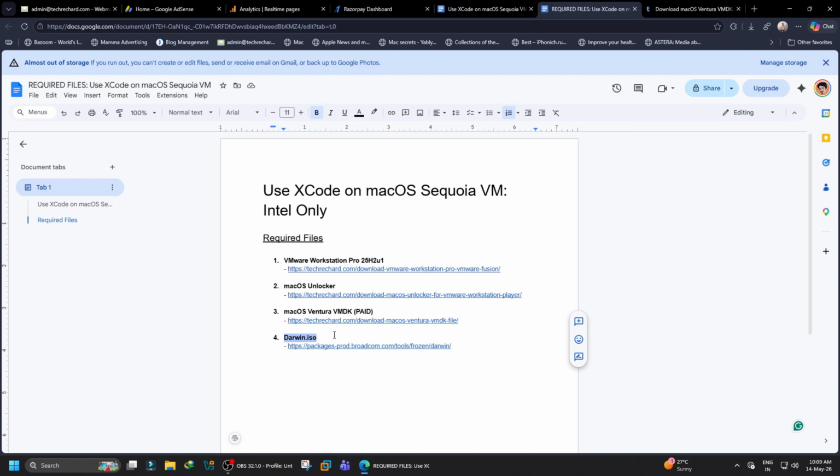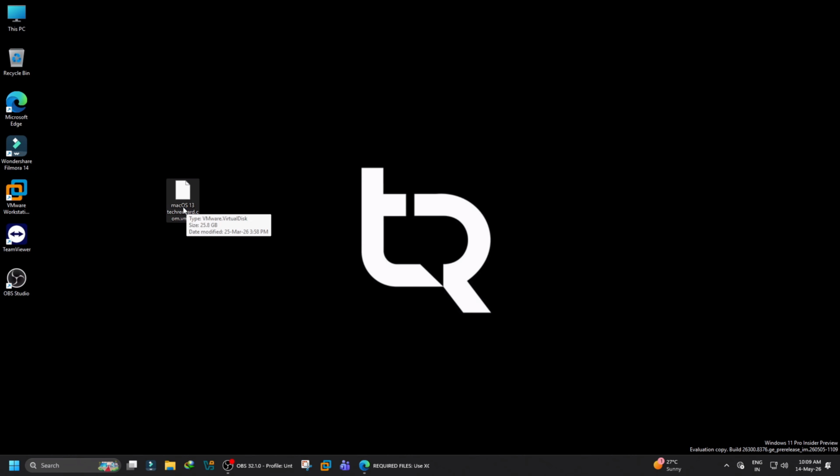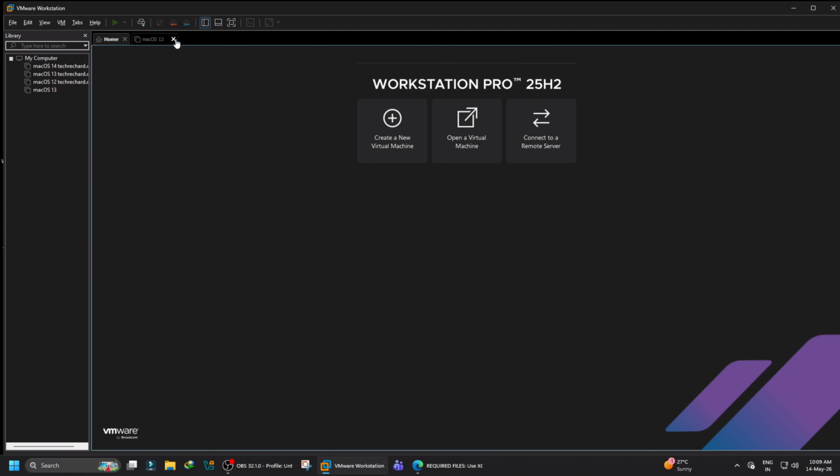Lastly, we will need the darwin.iso file to install VMware Tools on our macOS virtual machine. Once all the files are downloaded, make sure you have installed the latest version of VMware Workstation Pro and unlocked the macOS guest operating system. Now, open VMware Workstation Pro and click on Create a new virtual machine.